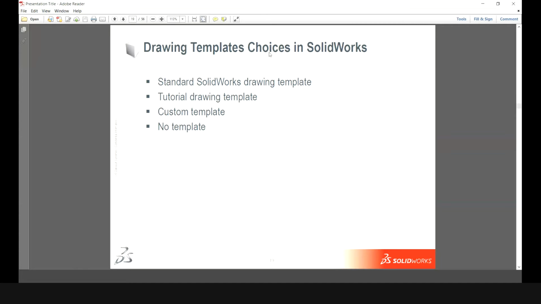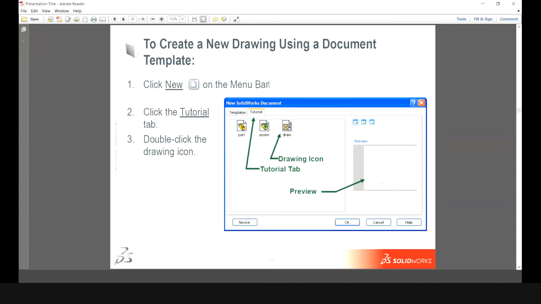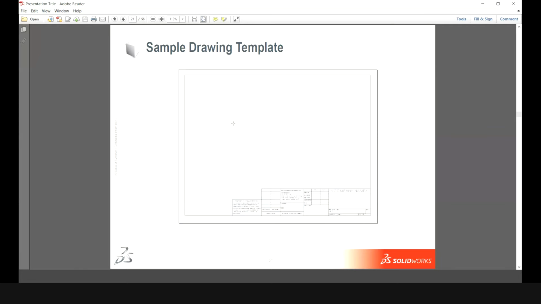Okay, drawing template choice in SolidWorks. Standard drawing template, okay, tutorial drawing template, custom, and no template. Okay. To create a new drawing using a document template, okay, and this is standard. Kita boleh select terus. Nanti you can see, you can preview. Yang ni standard from SolidWorks. Okay. Sample drawing template. Okay, kelas yang ni standard lah macam ni from SolidWorks punya setting standard. Okay, default ni dia akan keluar ni.